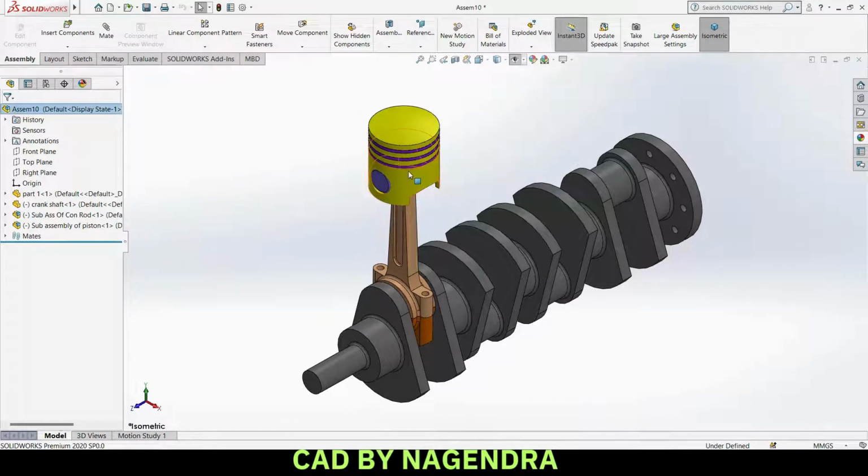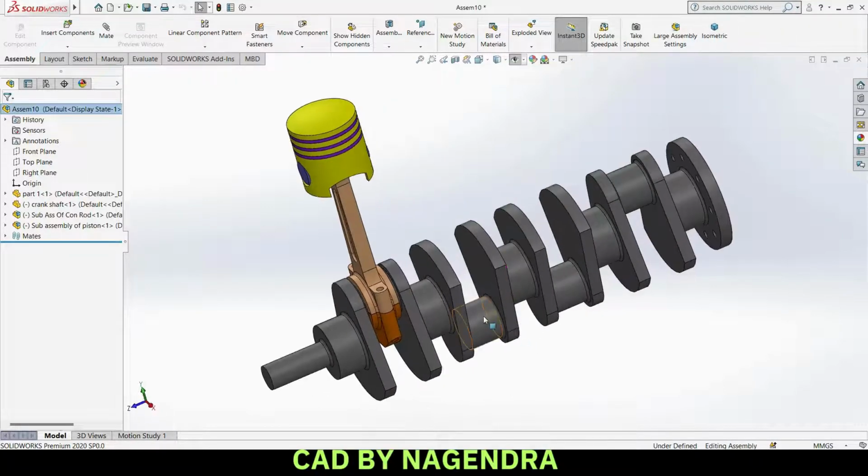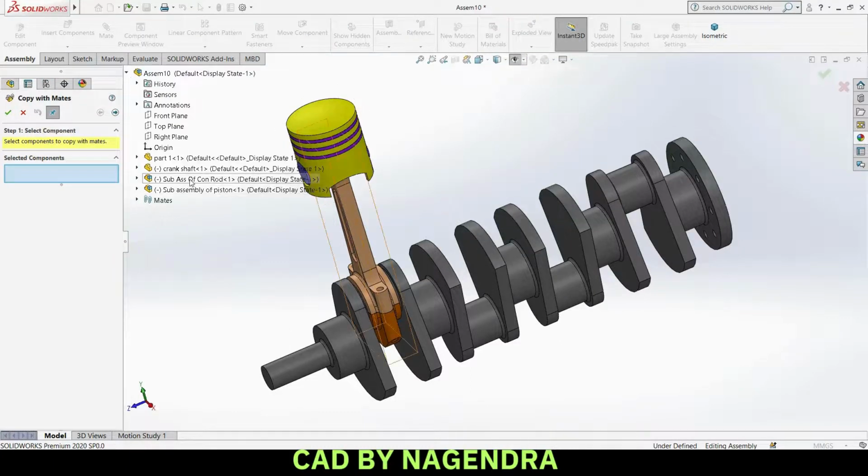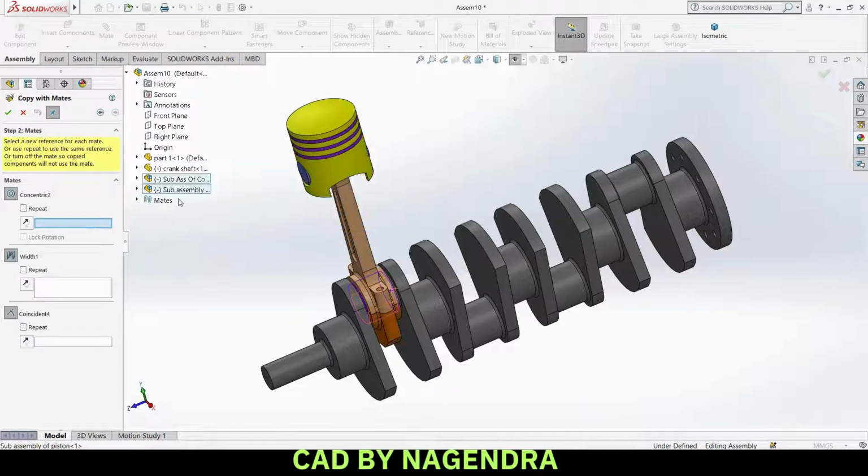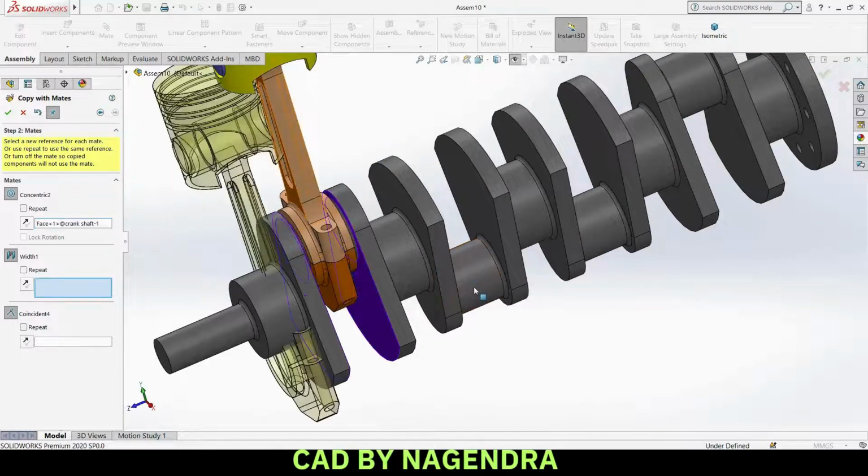Now, same for the sub-assemblies, we need to insert all these conditions. So instead of going for insert component and inserting again and again, we can go here with copy with mates. We need to copy with mates the sub-assembly of the connecting rod and the sub-assembly of the piston. Let's go for next. We need a concentric relation for this.